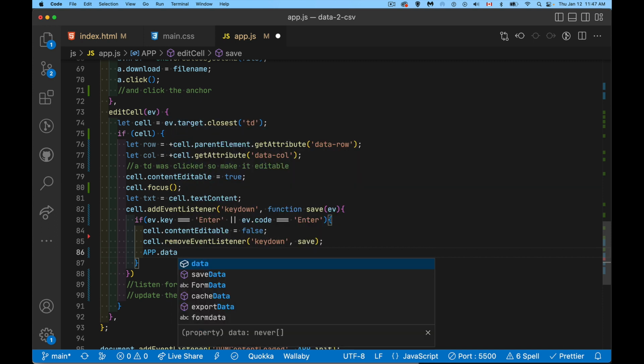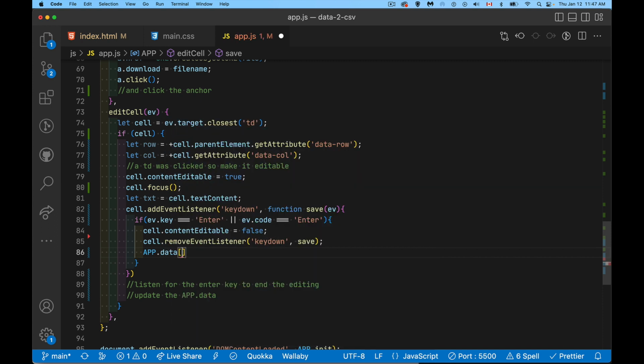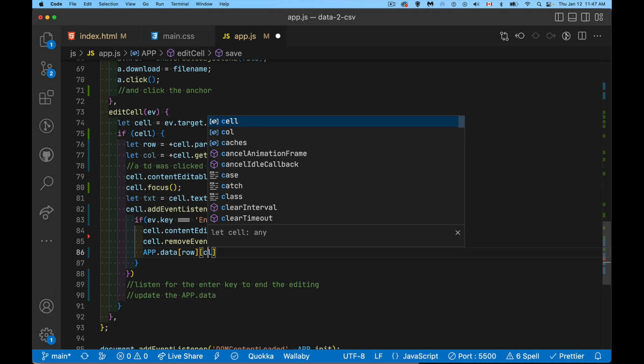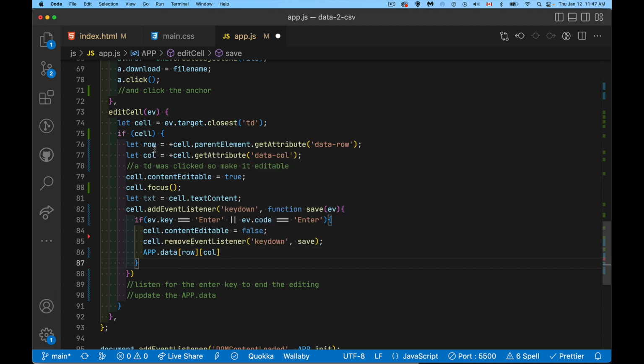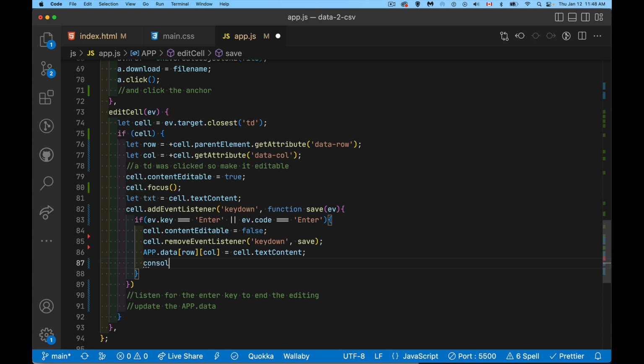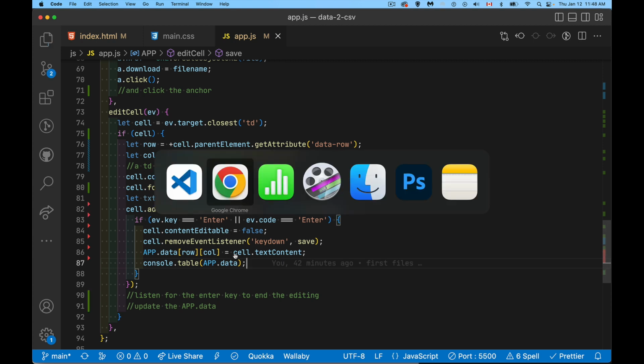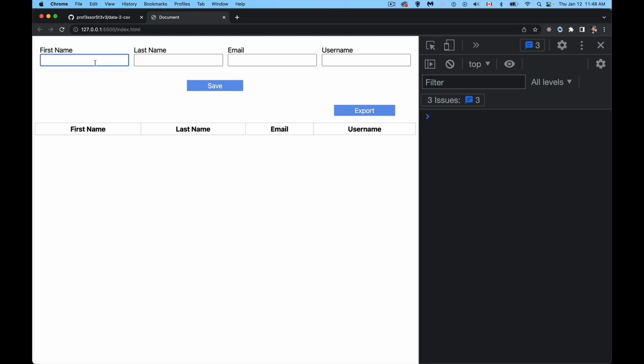And the app.data array, that's what we're going to update. So inside of there, the row that we're going to update, the column that we're going to update, we got those two values right up here. So whatever row, whichever column, that's the one that we're editing inside of here, and that's going to be equal to the new value of cell.textContent. And we may as well at this point console.table the value of app.data, so we can see that we have actually made the changes in there. All right, that's it.